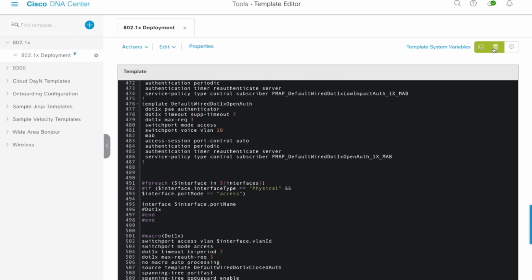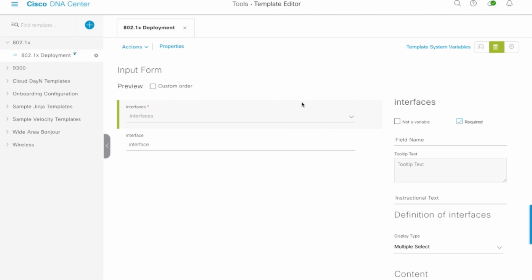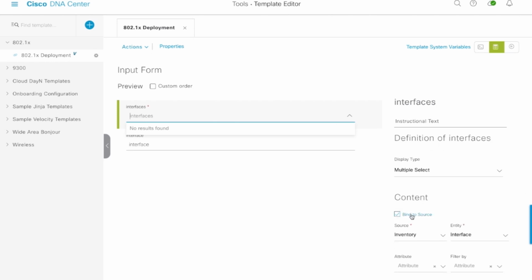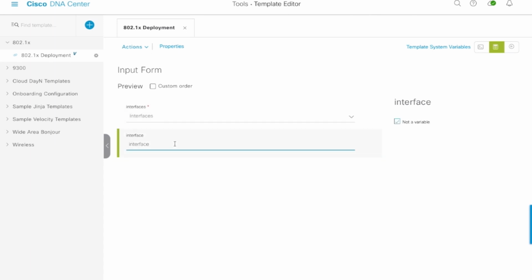I click the attributes editor. As you can see, I have two variables. The first one is called interfaces. In order to bind this information to the variable, I scroll down to content, then check bind to source. I am binding the source of inventory, then the entity of interface. We are using different attributes inside of the template to make decisions if the port is physical or if the port is access. The other variable, interface, is used to iterate through my loop. I have defined this not to be a variable for user input.